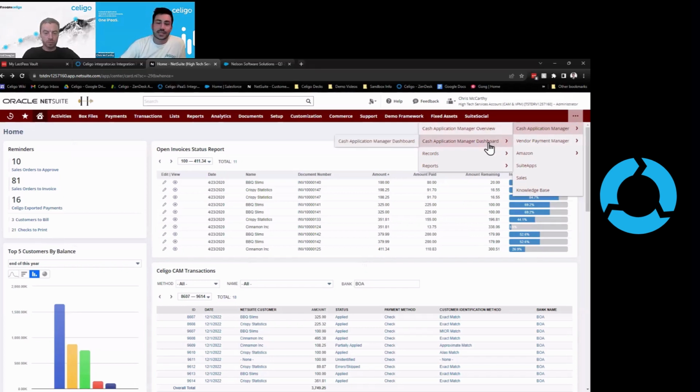Now, looking through, again, the dashboard is really where we're going to do a majority of the work. So I'll circle back to this and we'll take a deep dive into that dashboard.